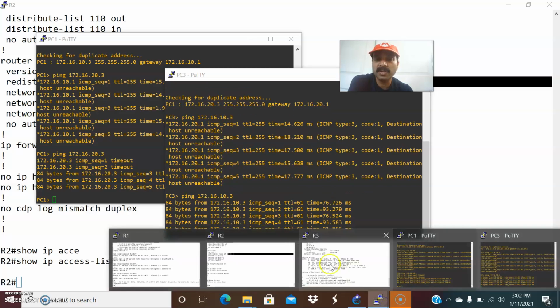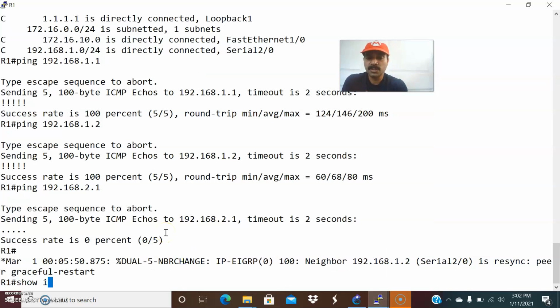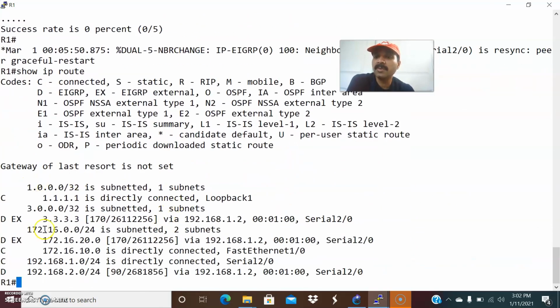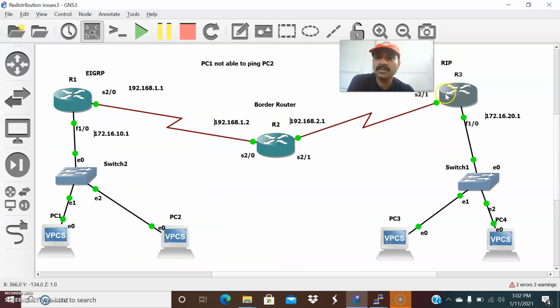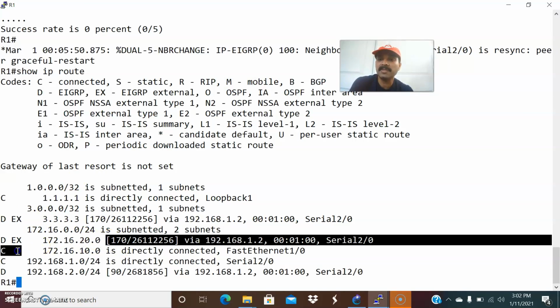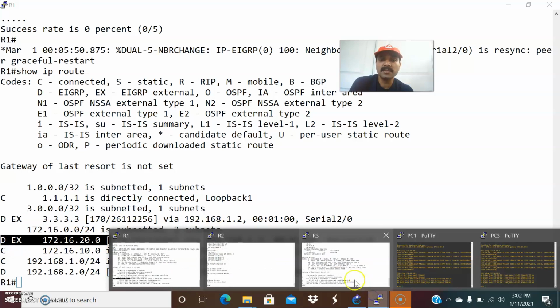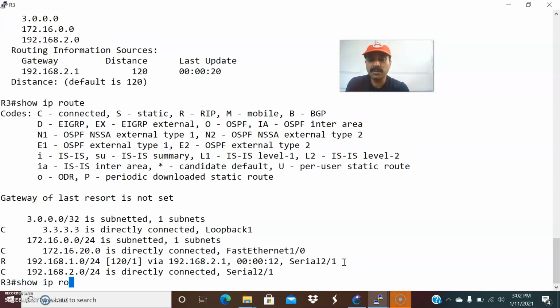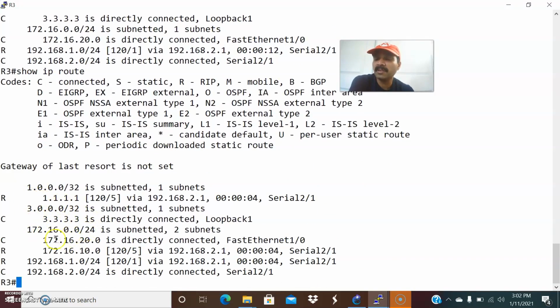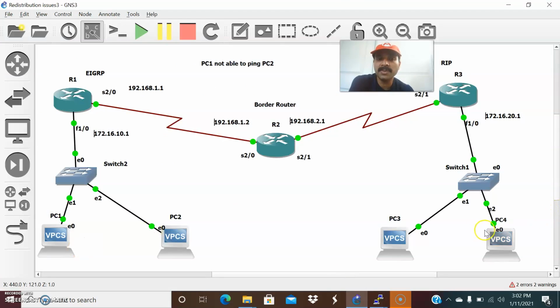Now let us check the routing table also. Let us check the routing entries. Show ip route. Yeah, now we are able to see the external routes. RIP routes are shown as external routes in EIGRP. That is the route you are seeing, 3.3.3. And this is the external network, right? 172.16.20 is the external network, where PC3 and PC4 reside. Similarly, let us go to R3. Show ip route. Here also we are able to see all the external networks, and that is the reason we are able to reach from PC1 to PC3.